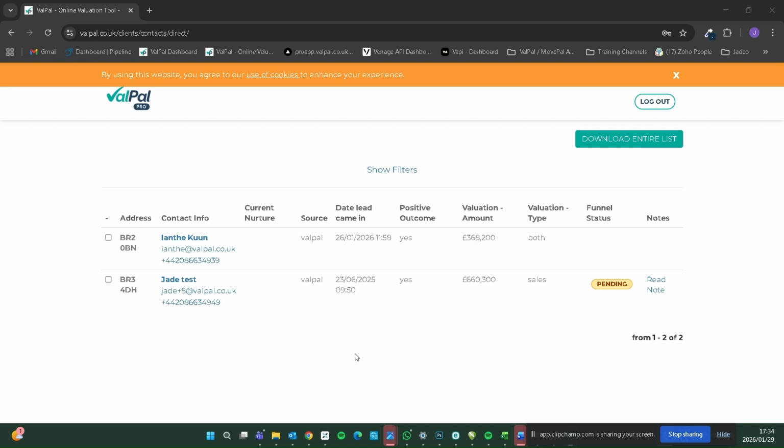Once you log in, you will be able to view your leads in this section over here. A couple of things that you can see are the address, contact info, what nurture journey your lead is in, what source your lead came from, the date, if there was a positive outcome marked by the AI, the valuation amount average, the type of valuation, the funnel status, and any notes that you have added to the contact.